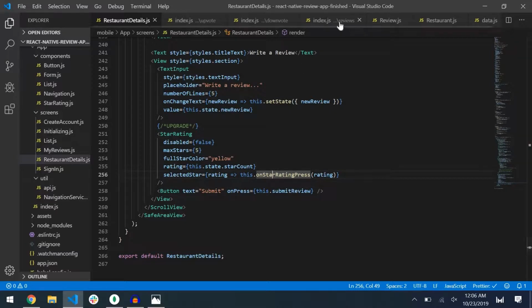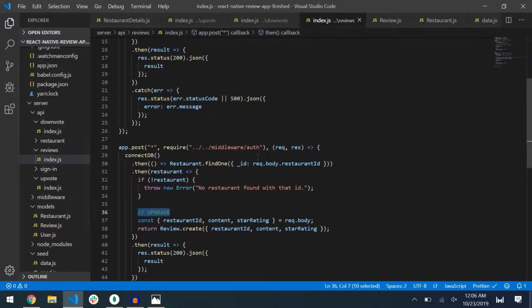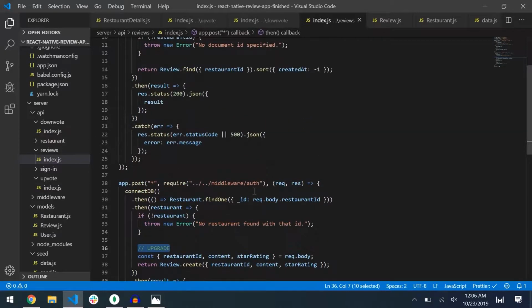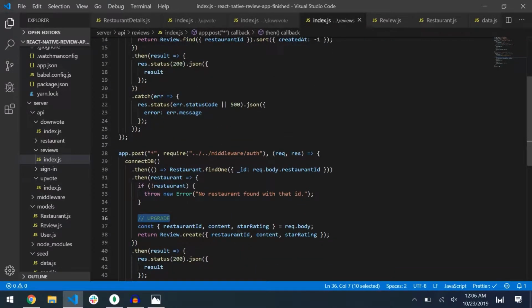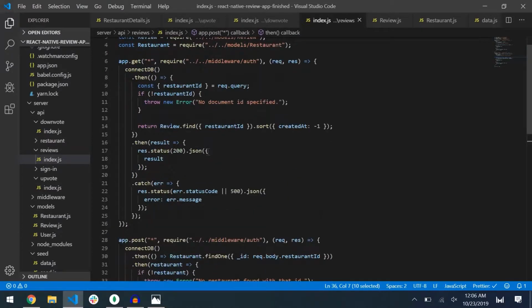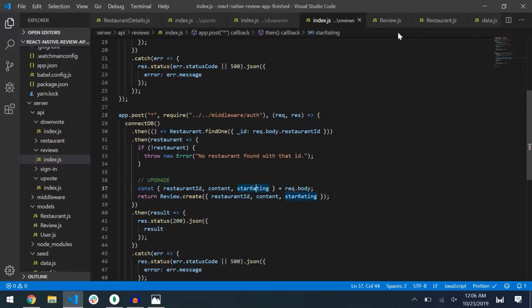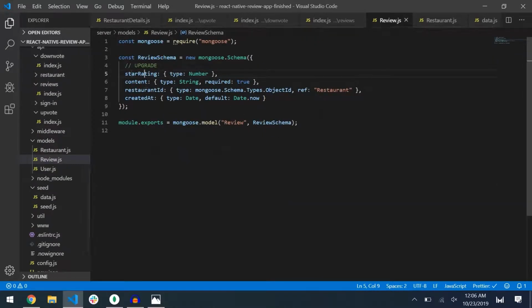And then we can look at where it changes for that star rating, which is just in the review schema. We just had to add that star rating. We can also see it here, just a new number. That's basically it for the star rating.